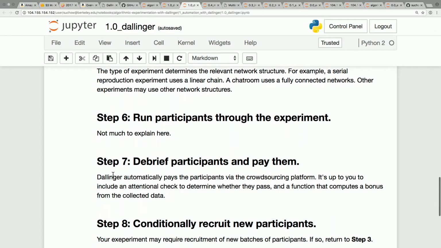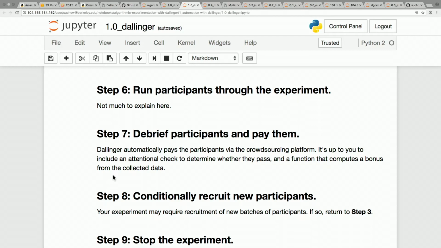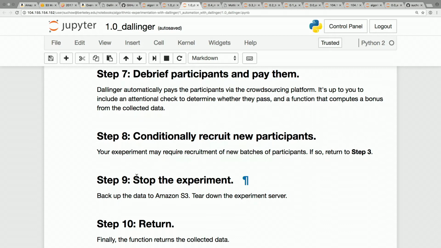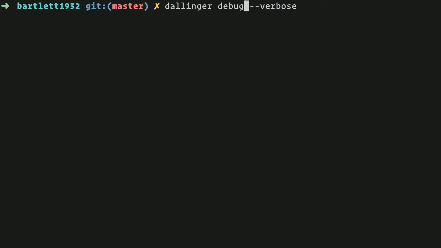It debriefed me. It paid, well, here because it's in a debug session, it's not actually paying anybody, but there are some logging messages about what it would have done. It conditionally recruited a new participant for each next element of the chain. Eventually it stopped the experiment, and then it returned. What's nice is that to run this exact experiment on the Amazon Mechanical Turk sandbox or live requires no modification other than changing the word debug to sandbox.